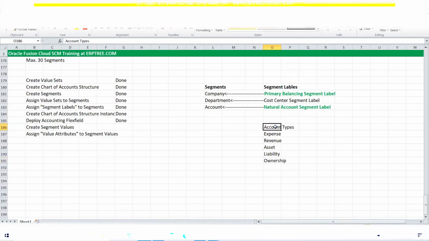Just remember: expense, revenue, asset, liability, ownership or owner's equity. These 5 we call as account types. So within the account value set, whatever account we create, we have to select which type of account that is. You can call these natures also. These are the 5 types of natures for the accounts we use.